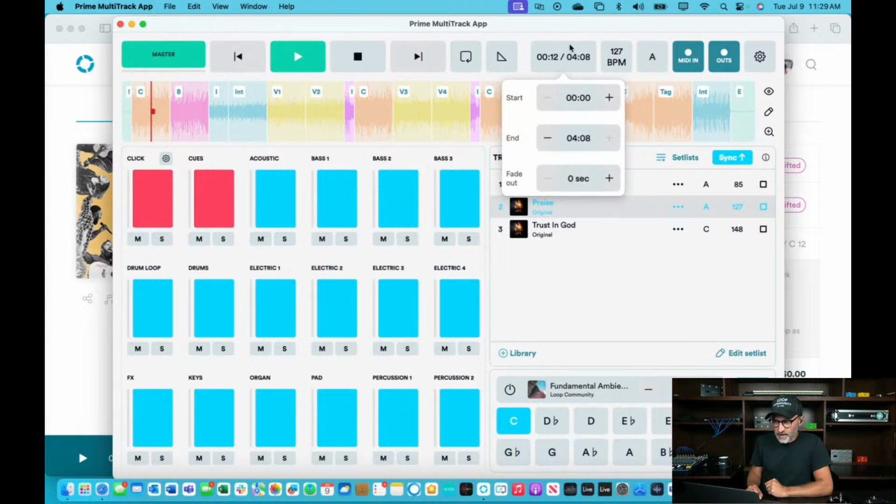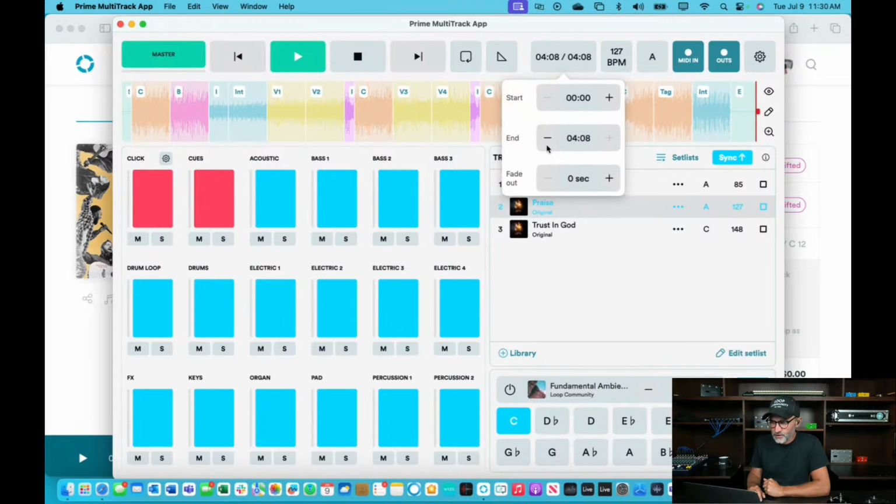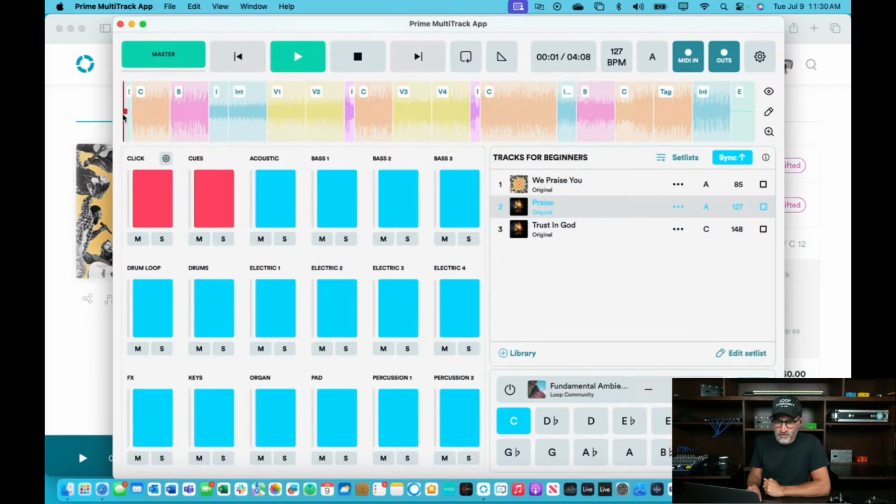You can see the time. We can set the start and end time. I'm going to show you how to do that. If you want to just trim the ending, this ending right here is a little long of just blank. If you wanted to trim that back a little bit, you can just trim it by pressing the minus button here. You can do the same thing for start sections if the start section is a little bit too long.